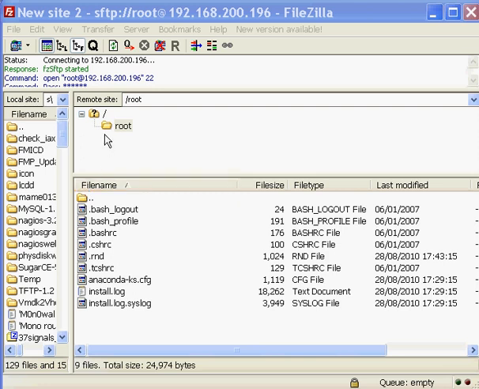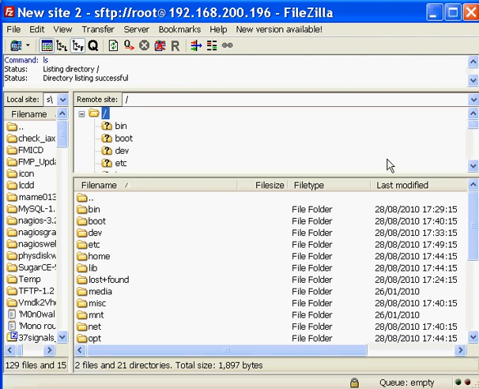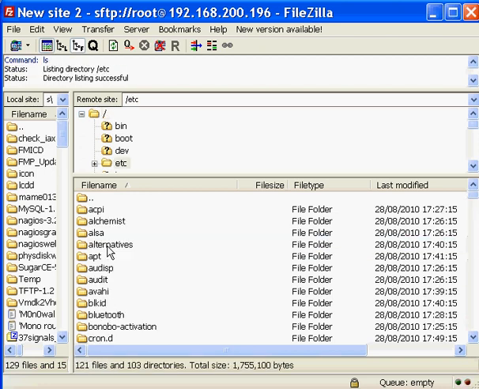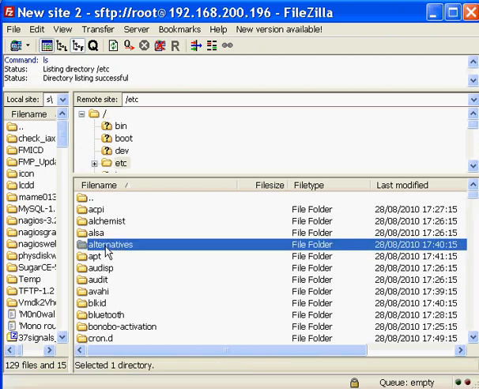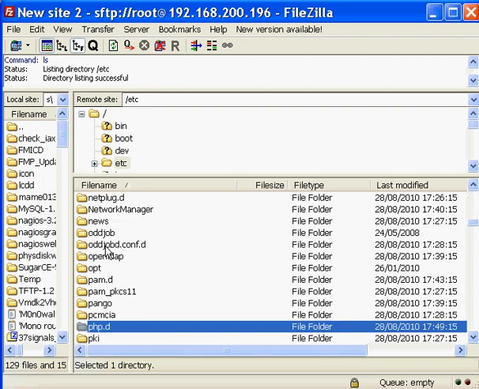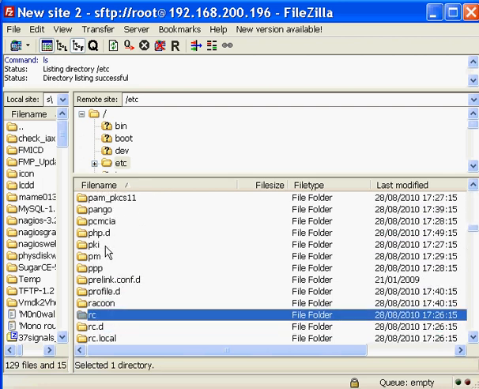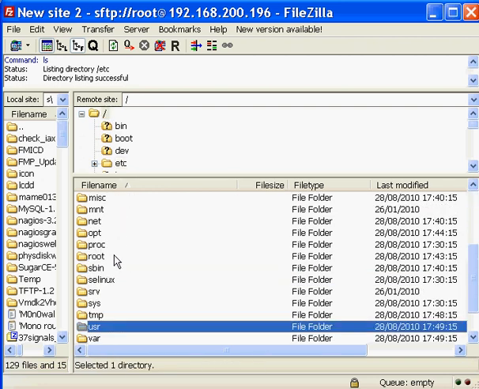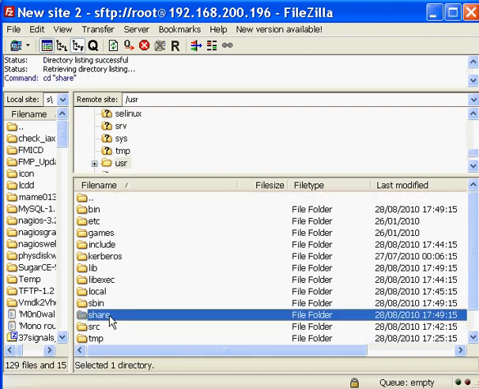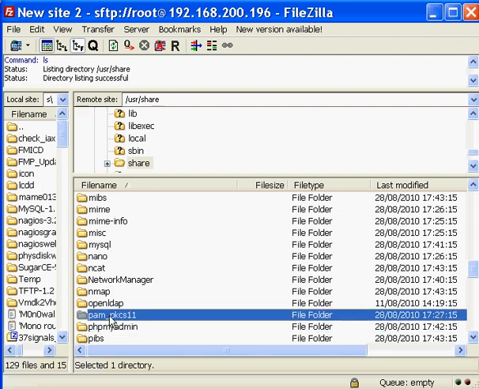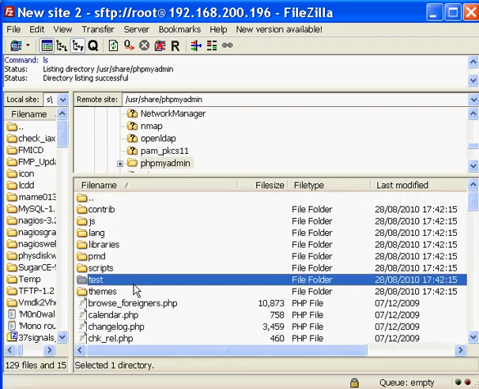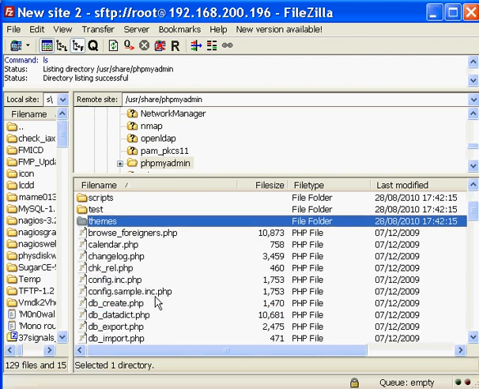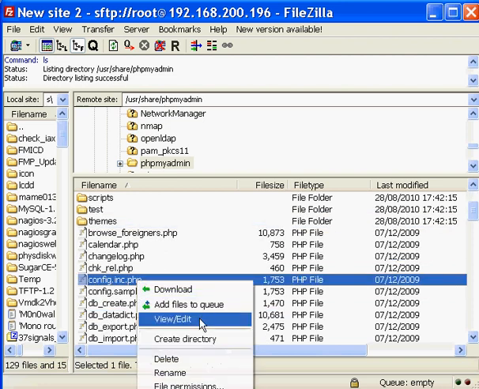Okay, so I've gone ahead and downloaded FileZilla and told it to connect to the box with SSH or SFTP, and I'm going to go to the root directory, go into etc, and we're going to find phpMyAdmin. Or it's in usr share php, there we go. And what we want to do is edit the config file, which is that one there.